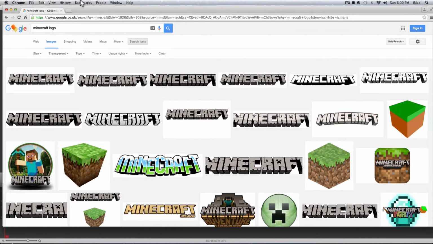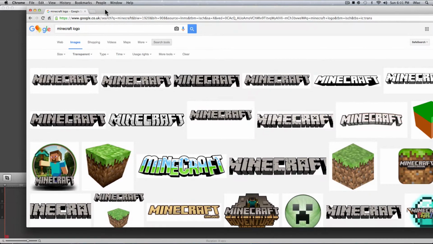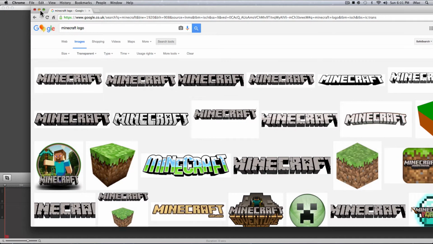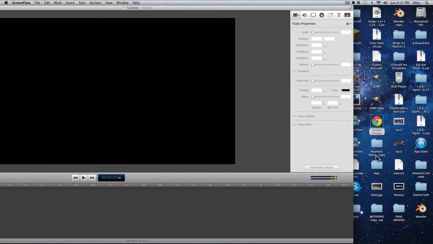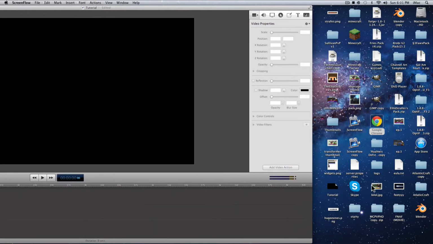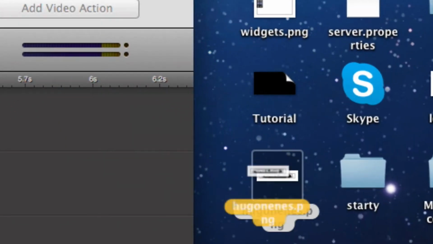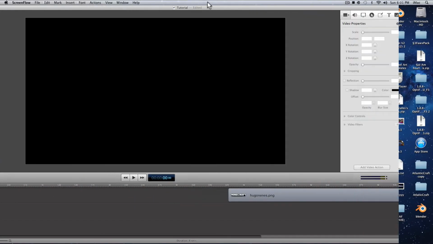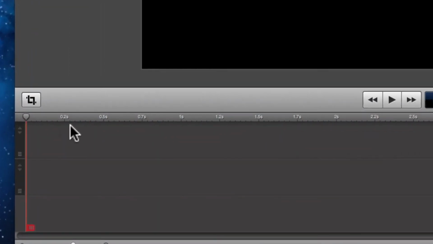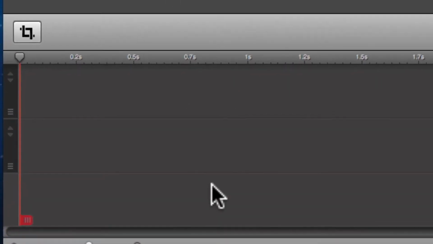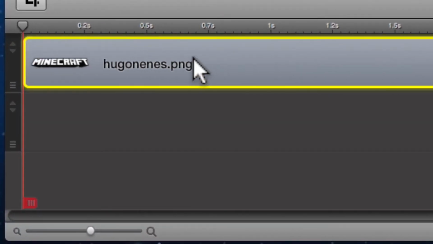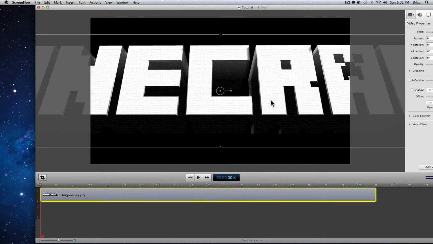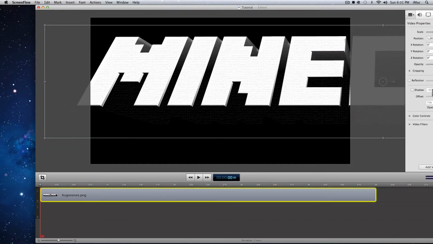So once you have a logo, for example, you put it on your desktop, and then something like this should be on your desktop. I just called it Ugunenesh for no reason, and I'm gonna put this in here. So you just drag this in here, and this is how it works. You see like this rectangle here, and then there's another rectangle here, and then another rectangle here. Those are the layers, and yeah.